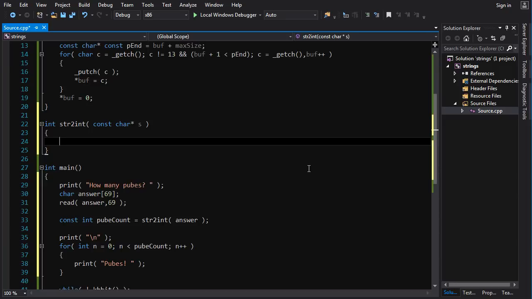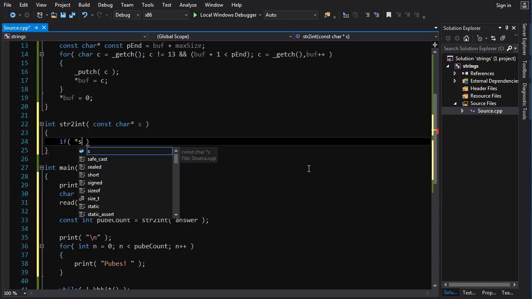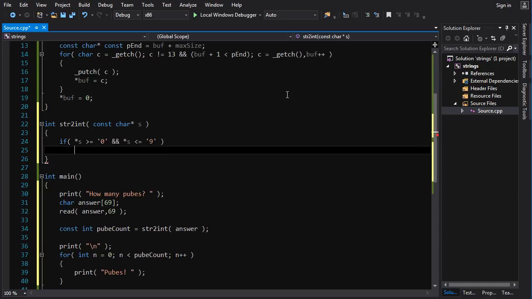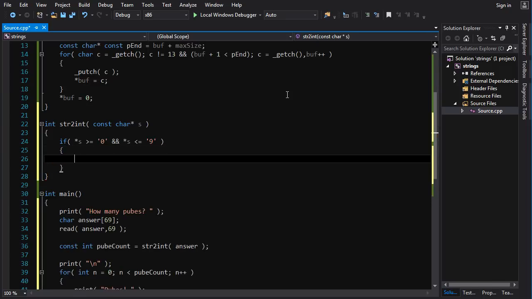So what we will do is, if *s is greater than or equal to '0', write the character 0, not the value 0, and *s is less than or equal to the character '9'. So first we make sure that s is actually a digit. The first character in our string is a digit.